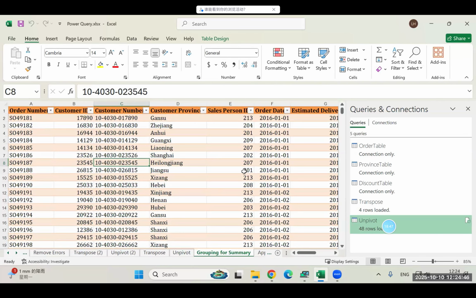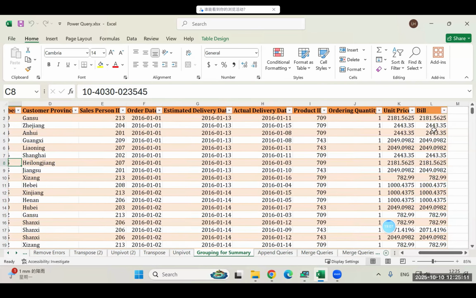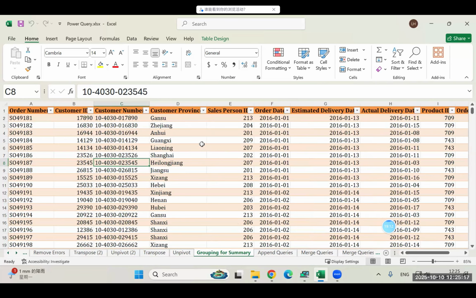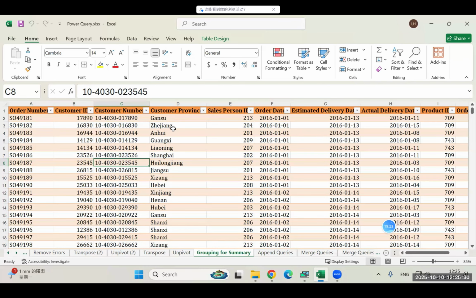So then the next exercise is grouping for summary, which, telling by the name, you can probably imagine will do a task very similar to what we have just learned in the pivot table. So let's take a look at this slightly bigger data set. It's a sales data set containing information like order numbers, order date, and order amount, which is the last column called bill. Now, let me ask you, I want to summarize this data set by computing the summation of the bills by customer province.